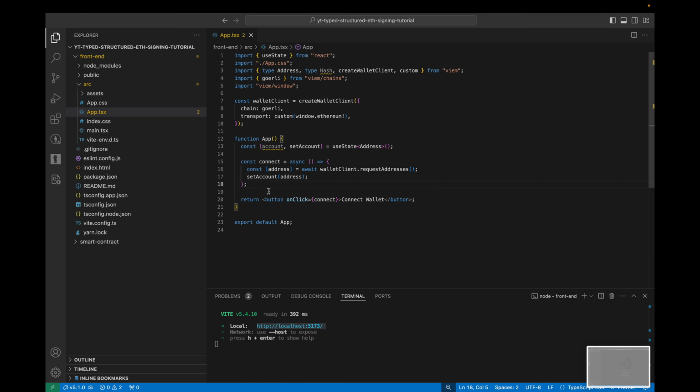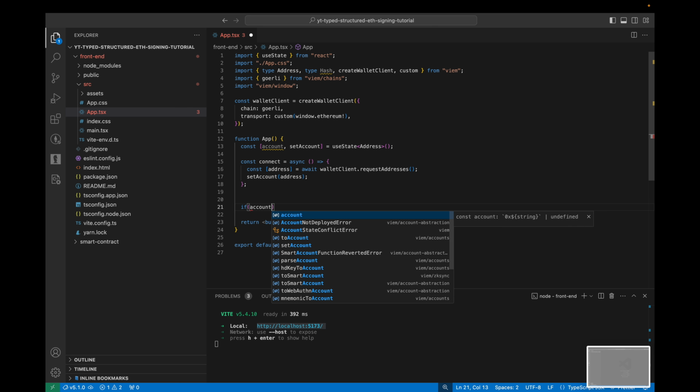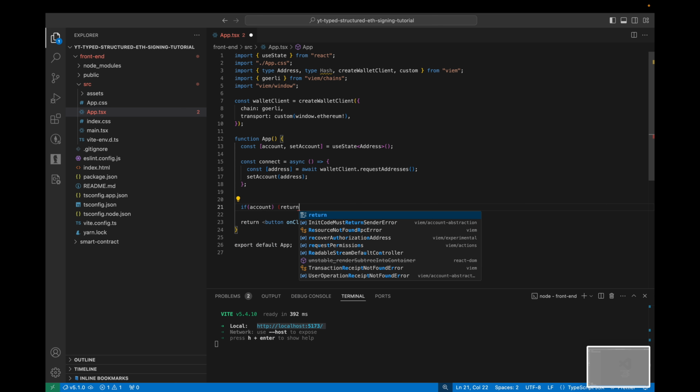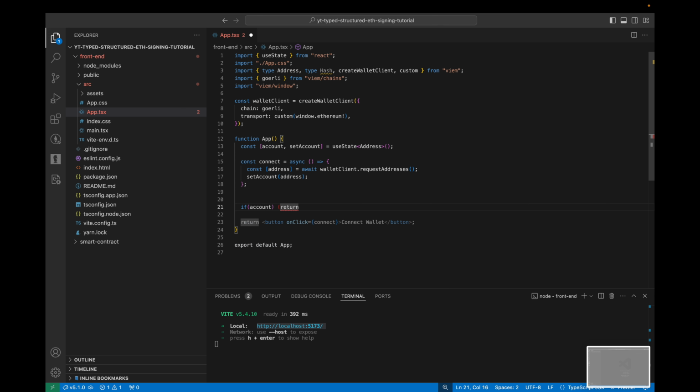And then, okay, so if we're not connected, we want to go here. But if we are connected, we want to show something else. So we go: if account is defined, then let's return something else. Oops, let's actually return, get rid of that parentheses, return.